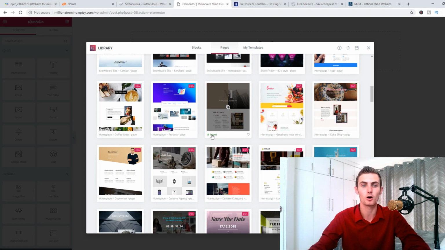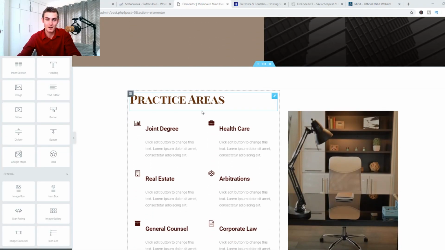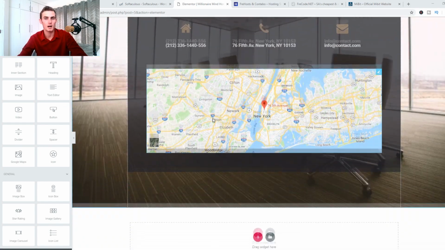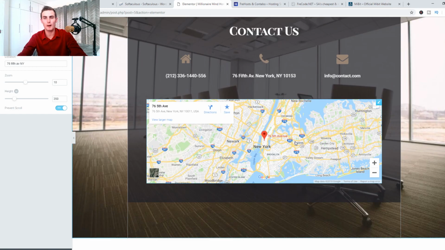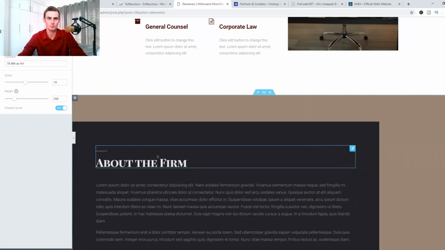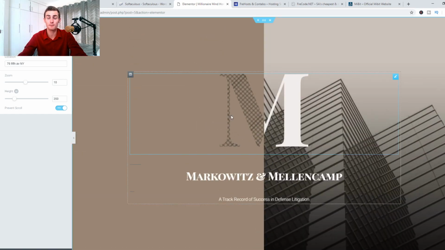For example, click on the little Insert button on this pop-up. You can then see this template has now loaded onto your website. This is just a basic template that Elementor provides. You can see it's got a very neat Google Map plugin, your email, contact number, the founders of the business, more about the firm, the practice areas of this business. But you can see it's very, very professional.